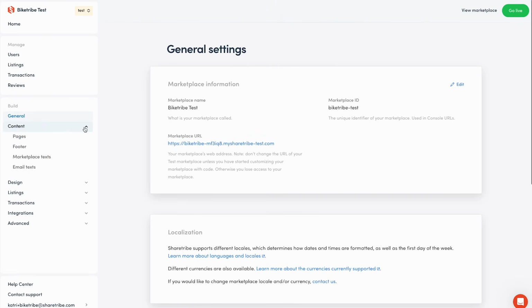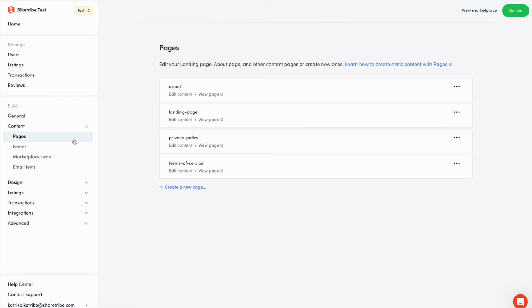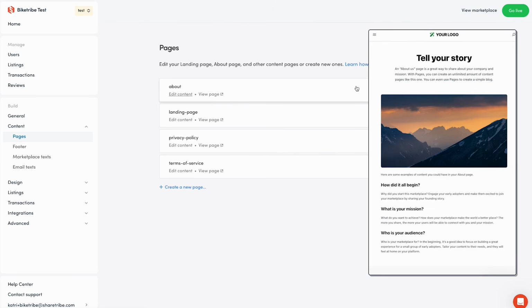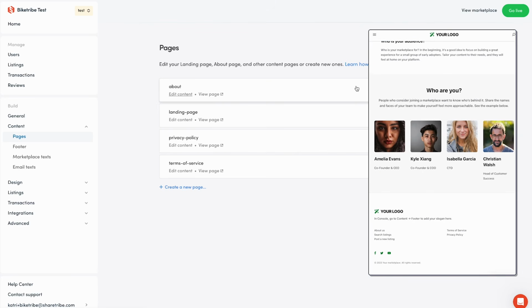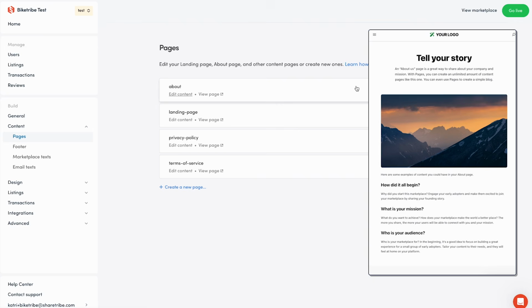First up in the content settings is Pages. Pages is where your unique content lives. You can edit your landing page, privacy policy, and terms of service here, as well as add all the new content pages you need. This might mean an about page, as seen here in our sample pages, a team page, or some keyword-targeted pages for SEO, maybe even a simple blog.